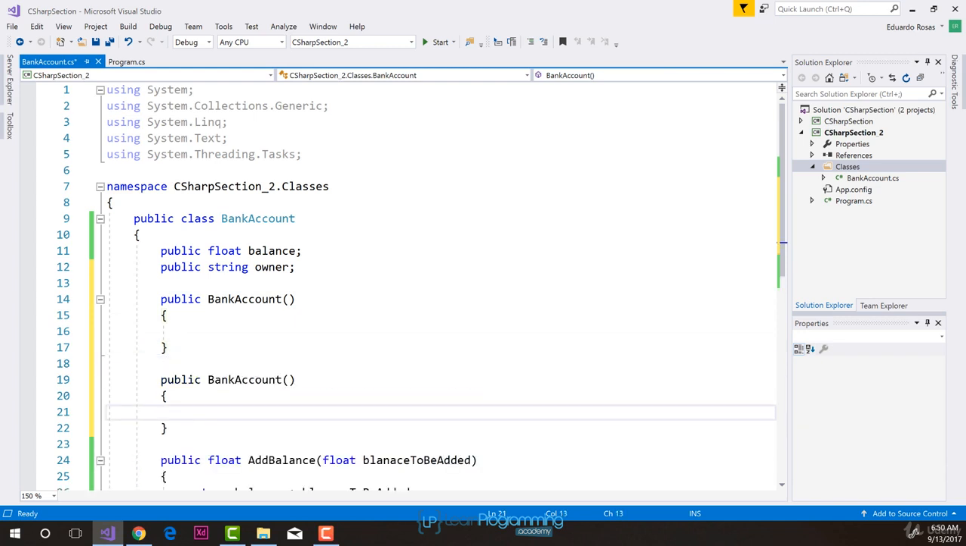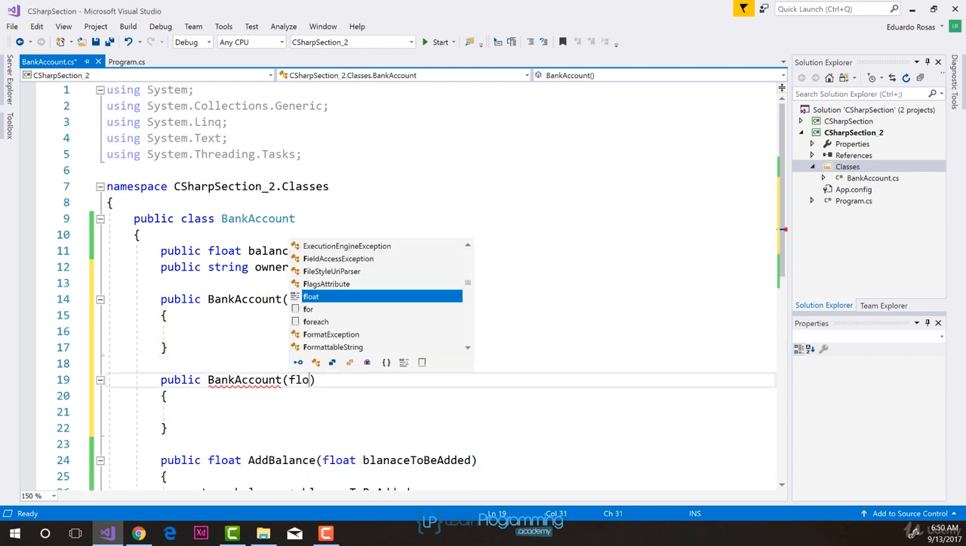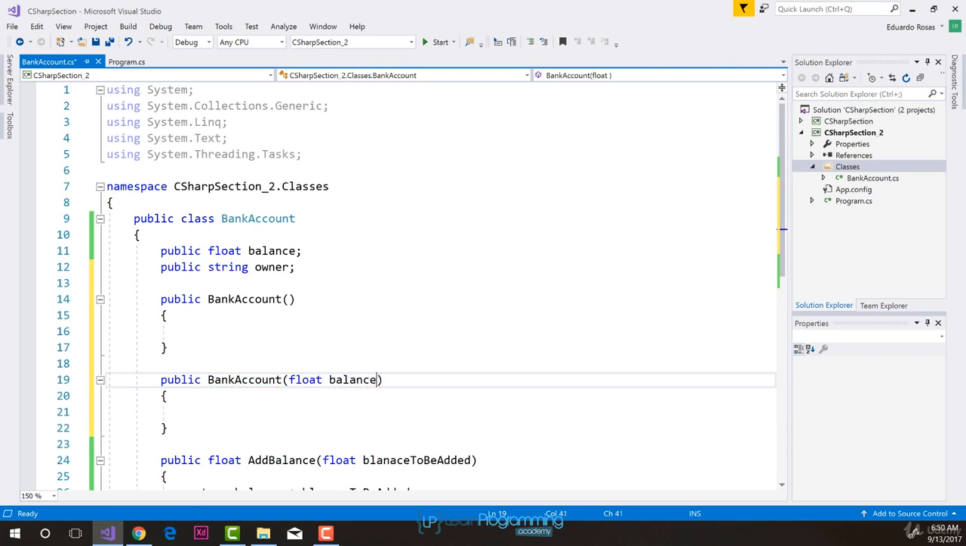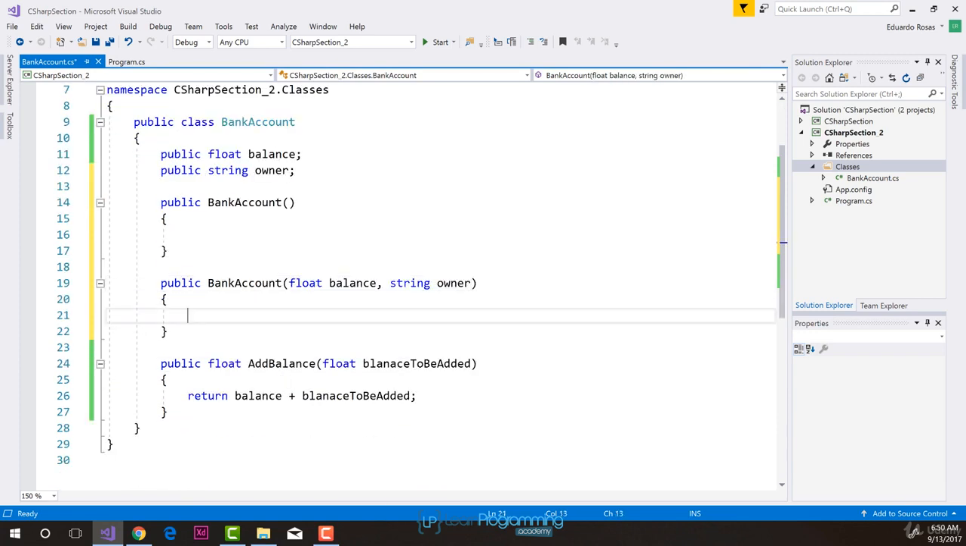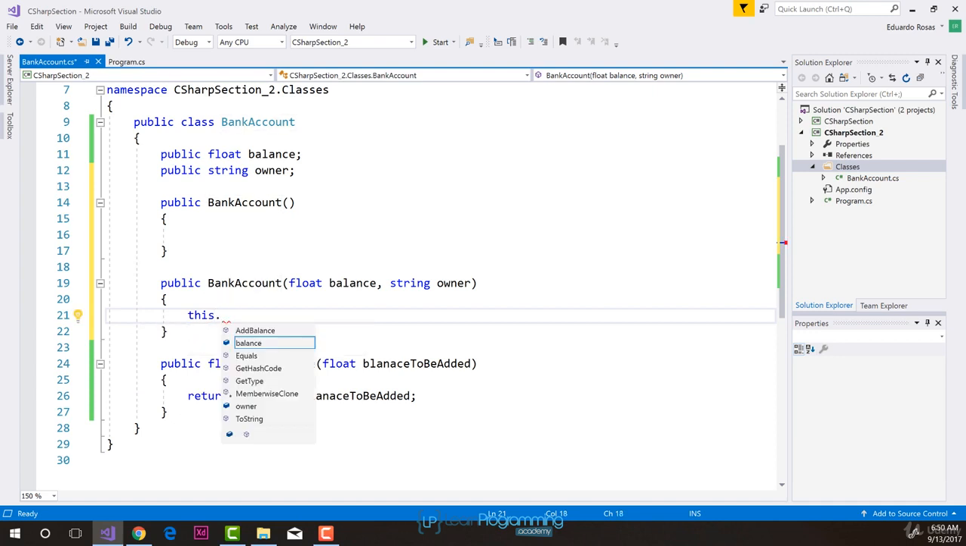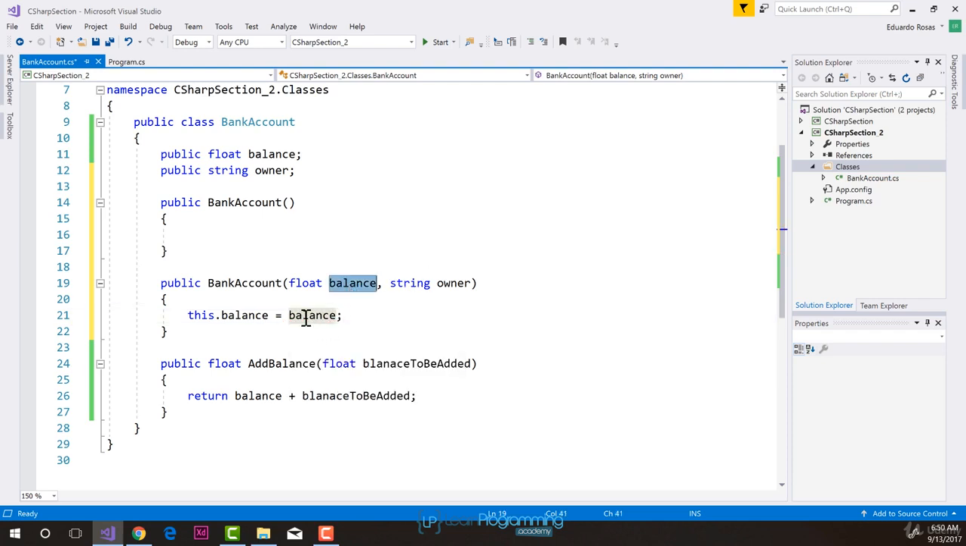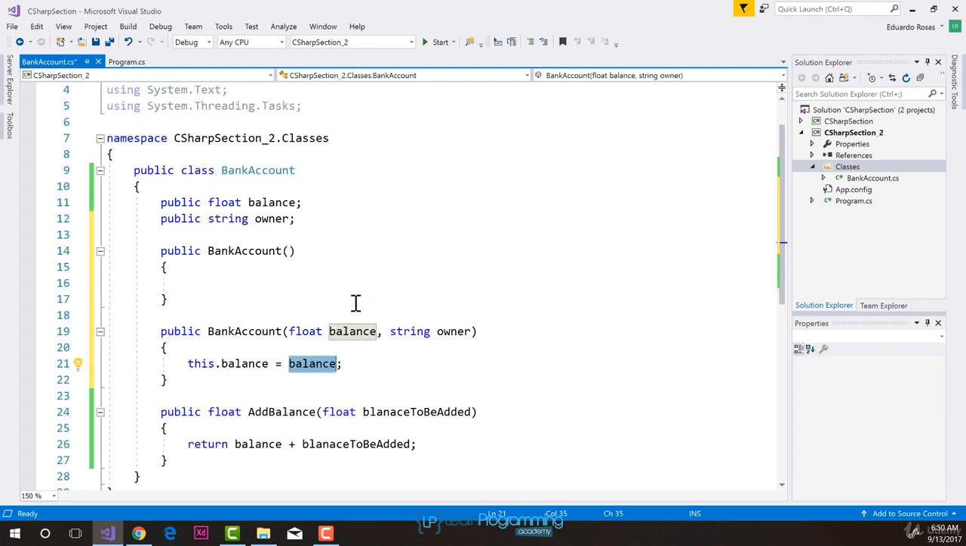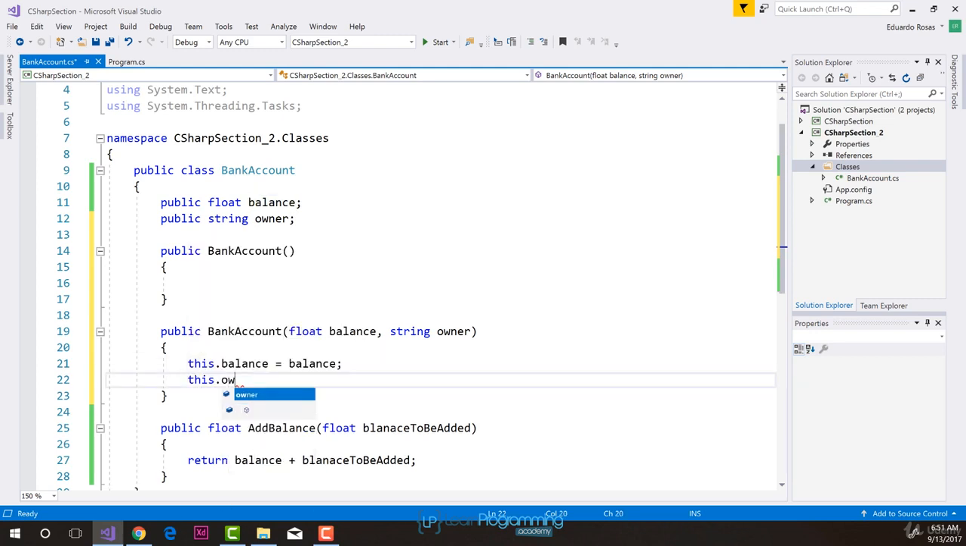What I mean is that I can have another constructor that receives a float, which is the balance, and a string, which is the owner. And inside of the body, it is going to set the local balance. By the way, to access local variables, we can use the this keyword. So we can access the balance and differentiate it from the balance that we are receiving inside of the arguments. So this balance, notice that it refers to the balance being received by the method, and this other balance refers to the class balance. And then we can access the owner and set it to owner.